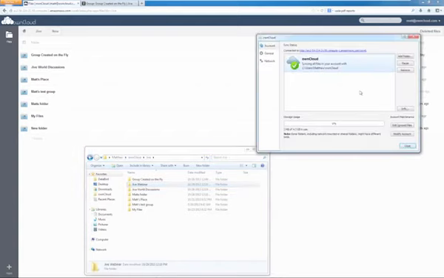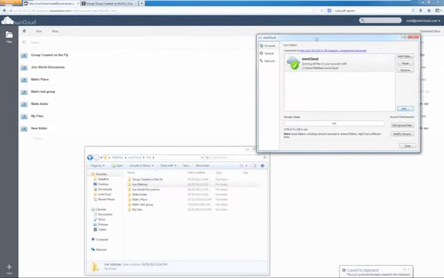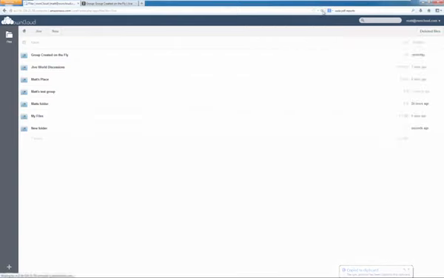The sync client just synchronized that file with the server. So now when I reload the OwnCloud web server that I'm looking at here, you should see the Jive Webinar folder show up.